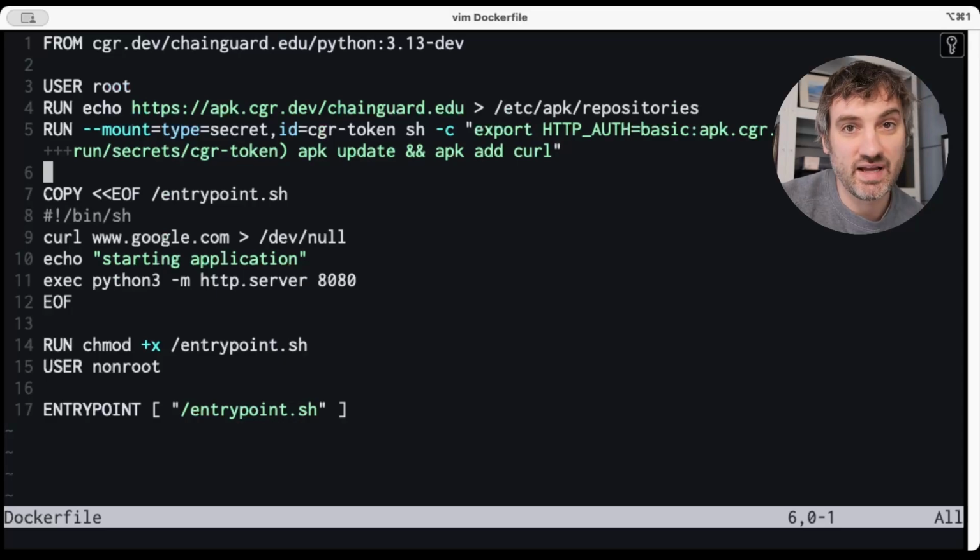We can then create an entry point script that depends on the curl package. In this case, we're just doing a simple curl, perhaps to check network connectivity before we start our application. In this case, I'm just running a simple web server. So let's jump out and see how we build that image.